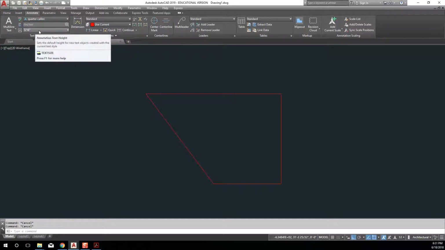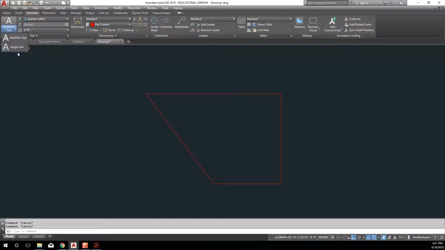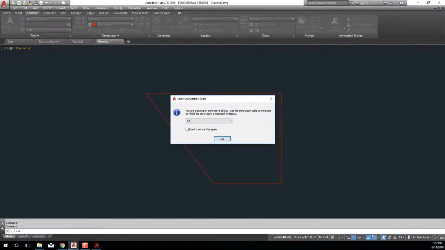Over here, we're not going to worry about this just yet, but I do have my multi-line text tool selected, and I also have down here a single line text tool. Now, before we get to actually creating some text, I want to skip ahead and show you what happens when we use this text.